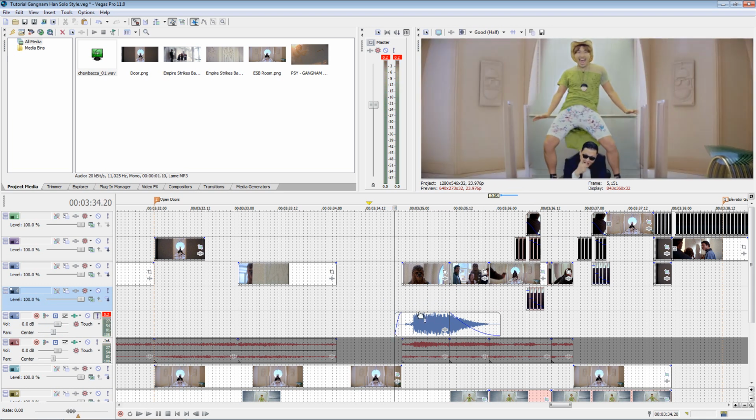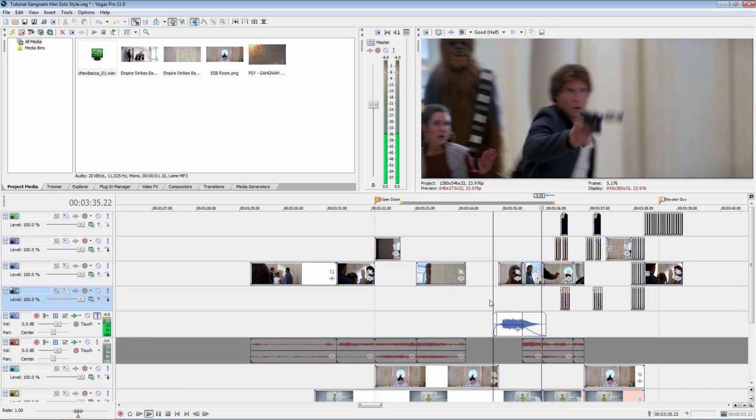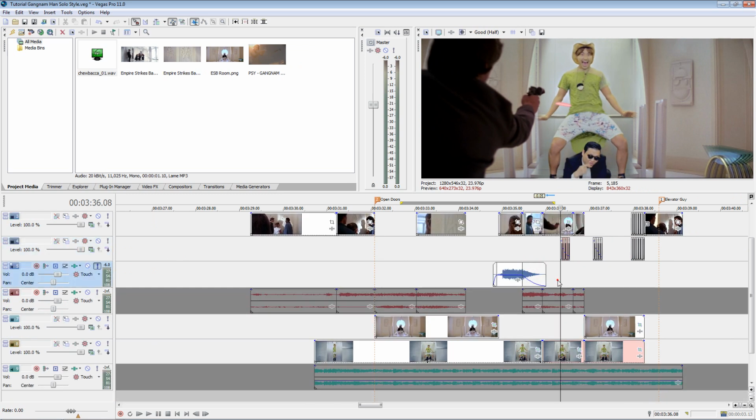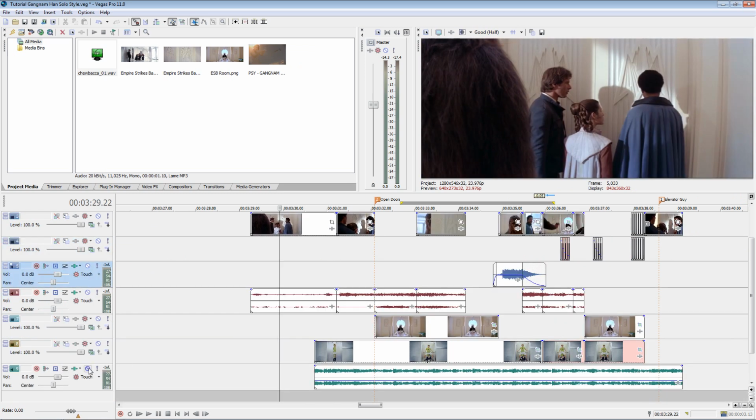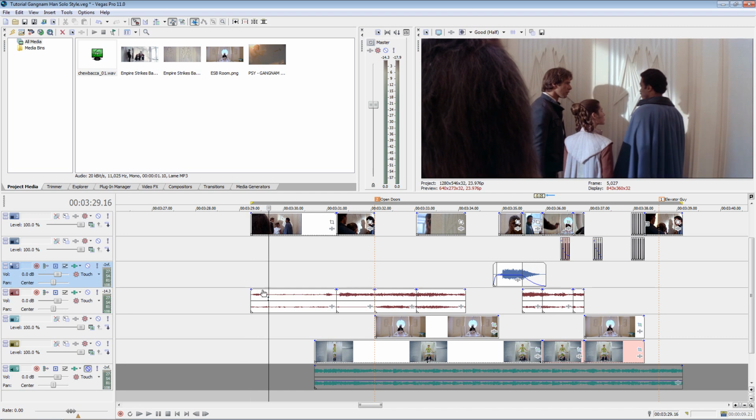That's way too loud. Drag the top bar of the audio down so that it's quieter. Okay, the volume is fixed. Now let's look at the rest of the audio. Cut off this dialogue at the very beginning and fade into the audio.